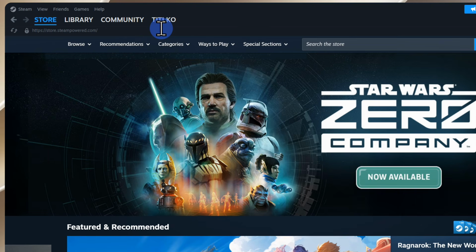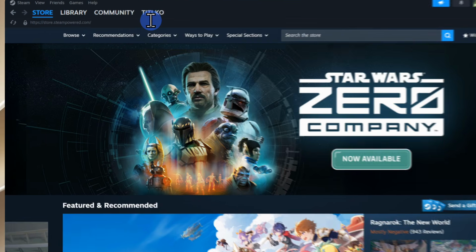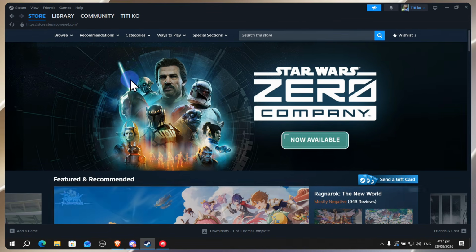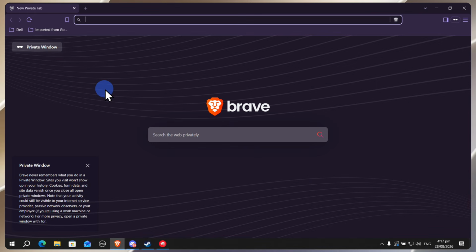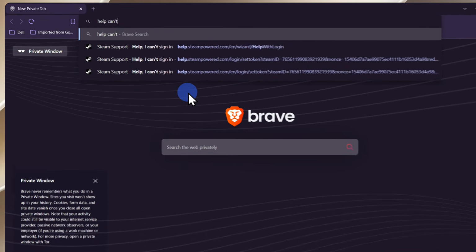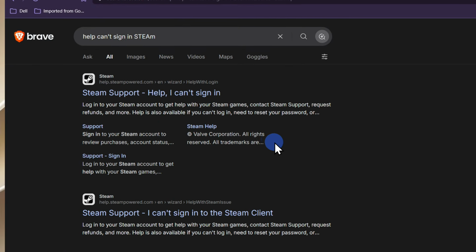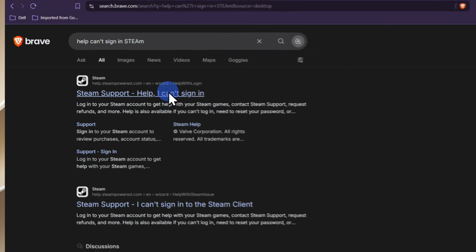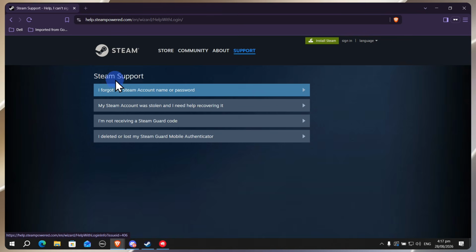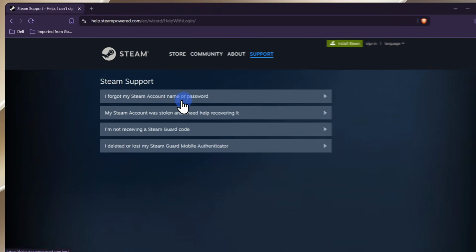First things first, you can't really fix the problem using the Steam app itself. What you want to do is open up any web browser of your choice and then type in "help can't sign in Steam", and most likely the first link that'll pop up is the one. So you can click on this, make sure this is the page that you're looking for.